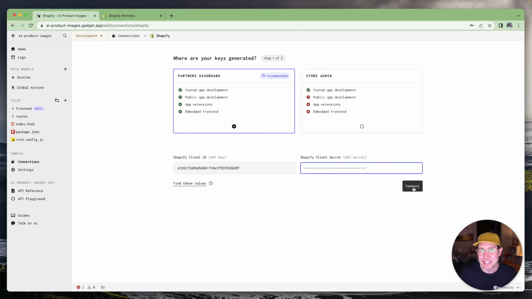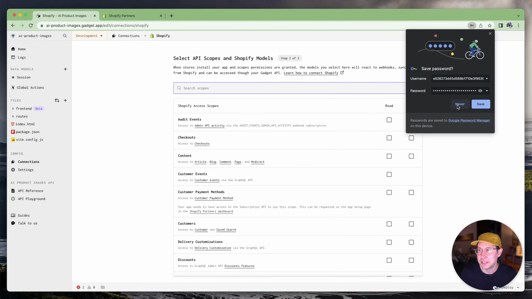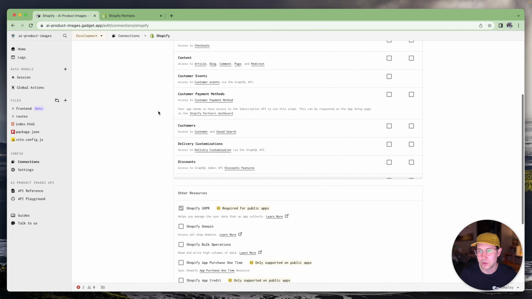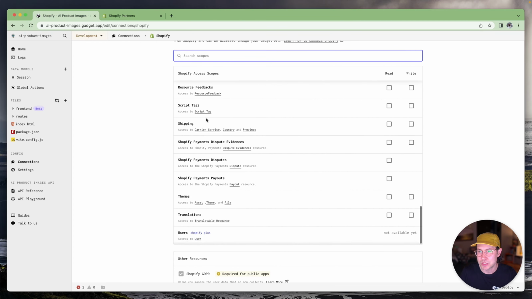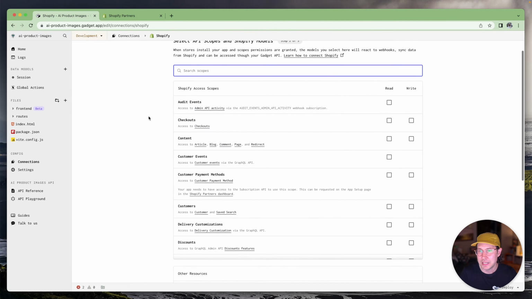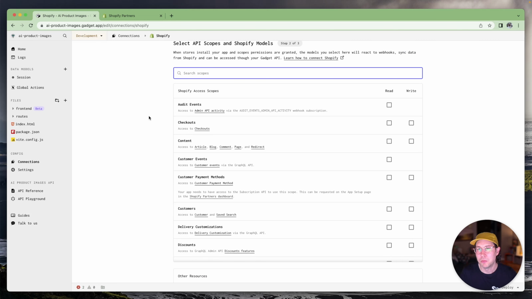And then click connect. And what you see in here are all of the various Shopify API scopes that you can use in Gadget. And it can be a little bit overwhelming, but what you should think about really is what is it that you want your app to do? What Shopify capabilities in terms of reading or writing does it need? So we're going to be reading and writing product images and product descriptions.